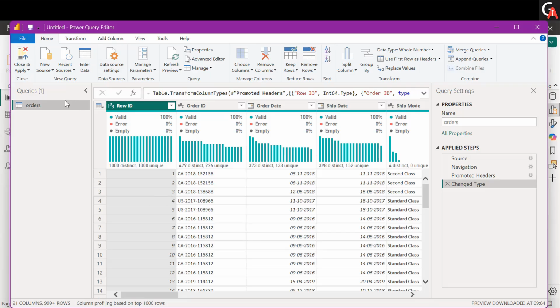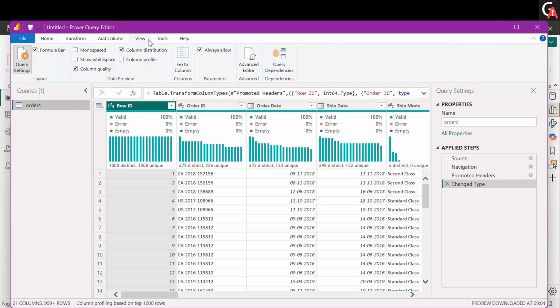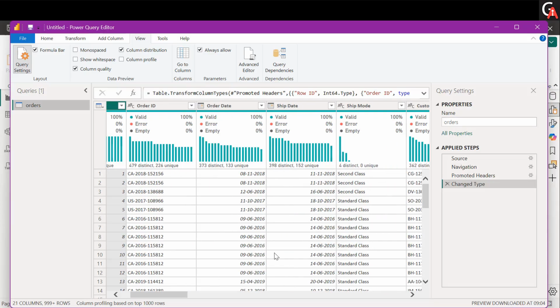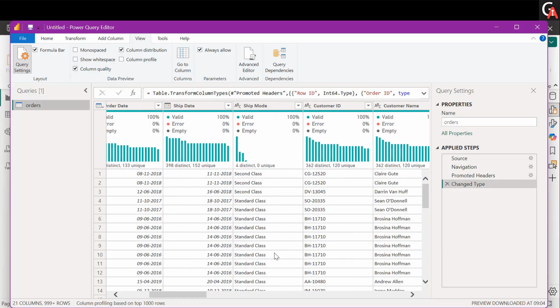Now this is the single table, or single query, present in your Power Query Editor. Because of the Column quality and Column distribution options, which I have checked, you are able to see the percentage of valid, error and empty values, and the number of distinct and unique values in the selected columns. So you can see how many distinct and unique values there are for each individual column.